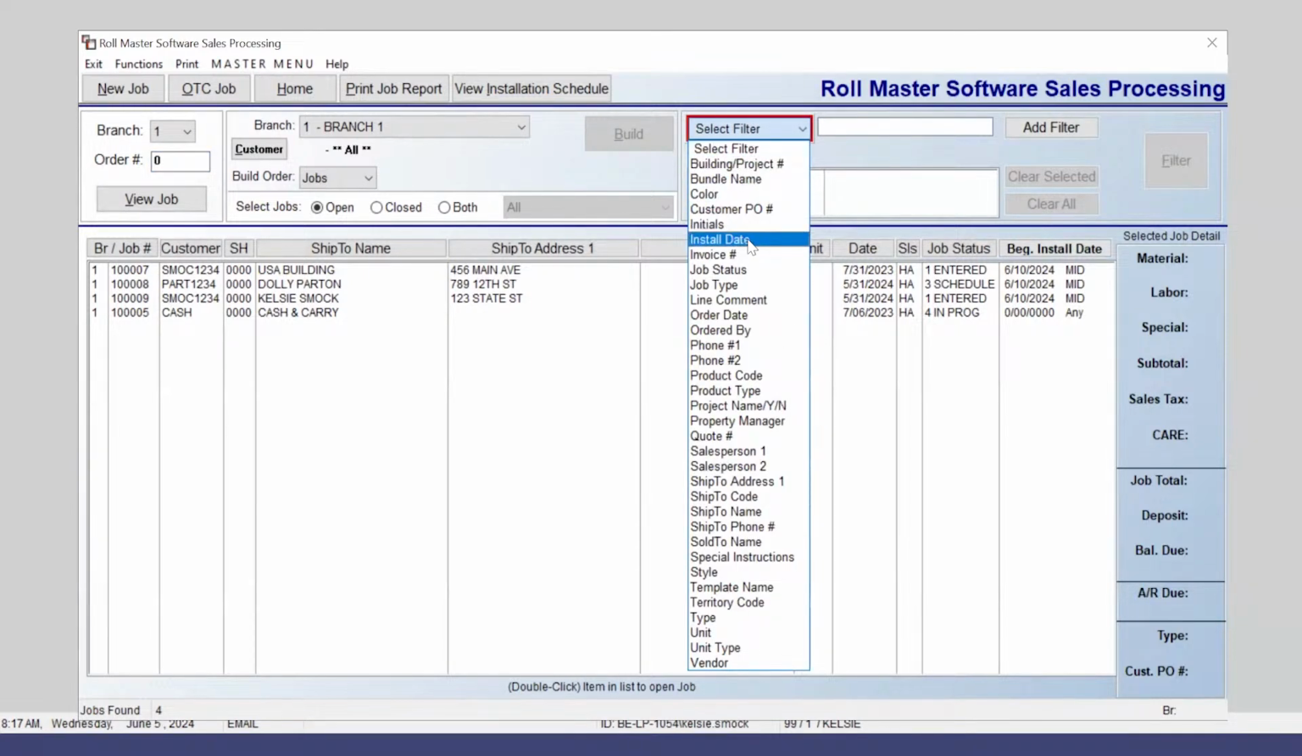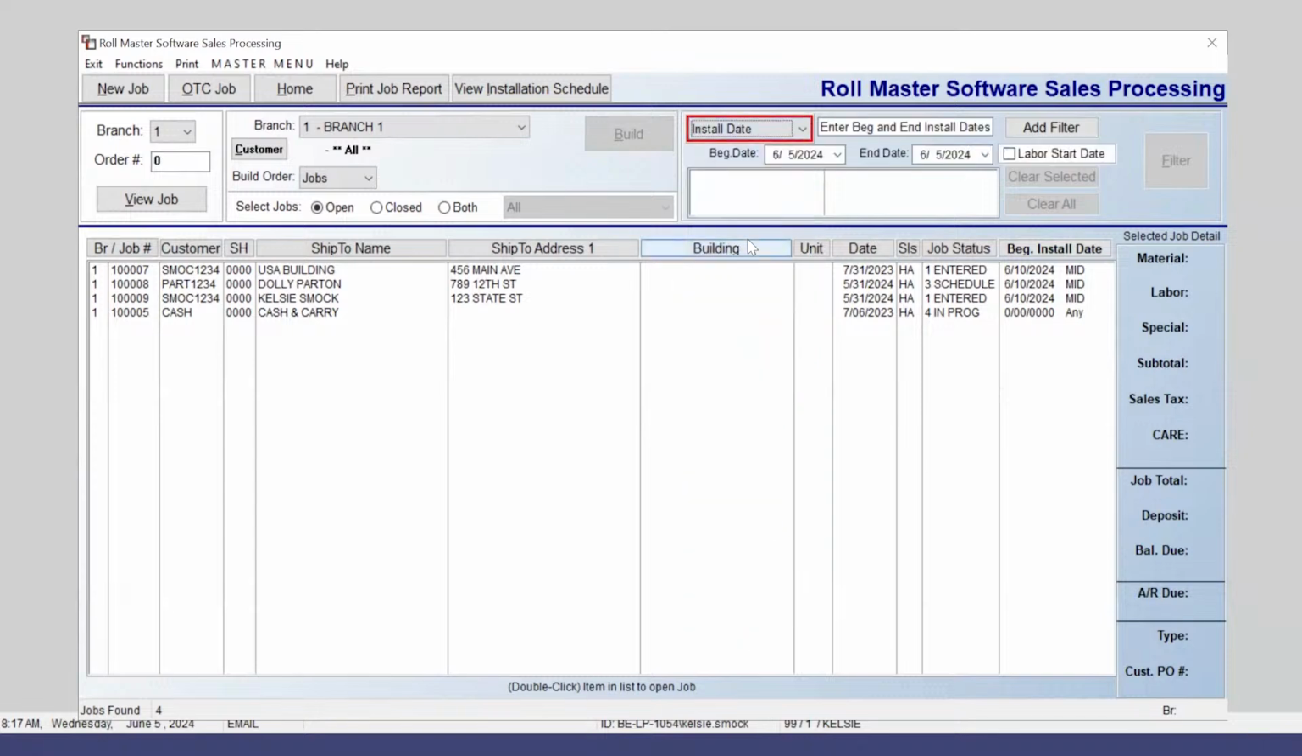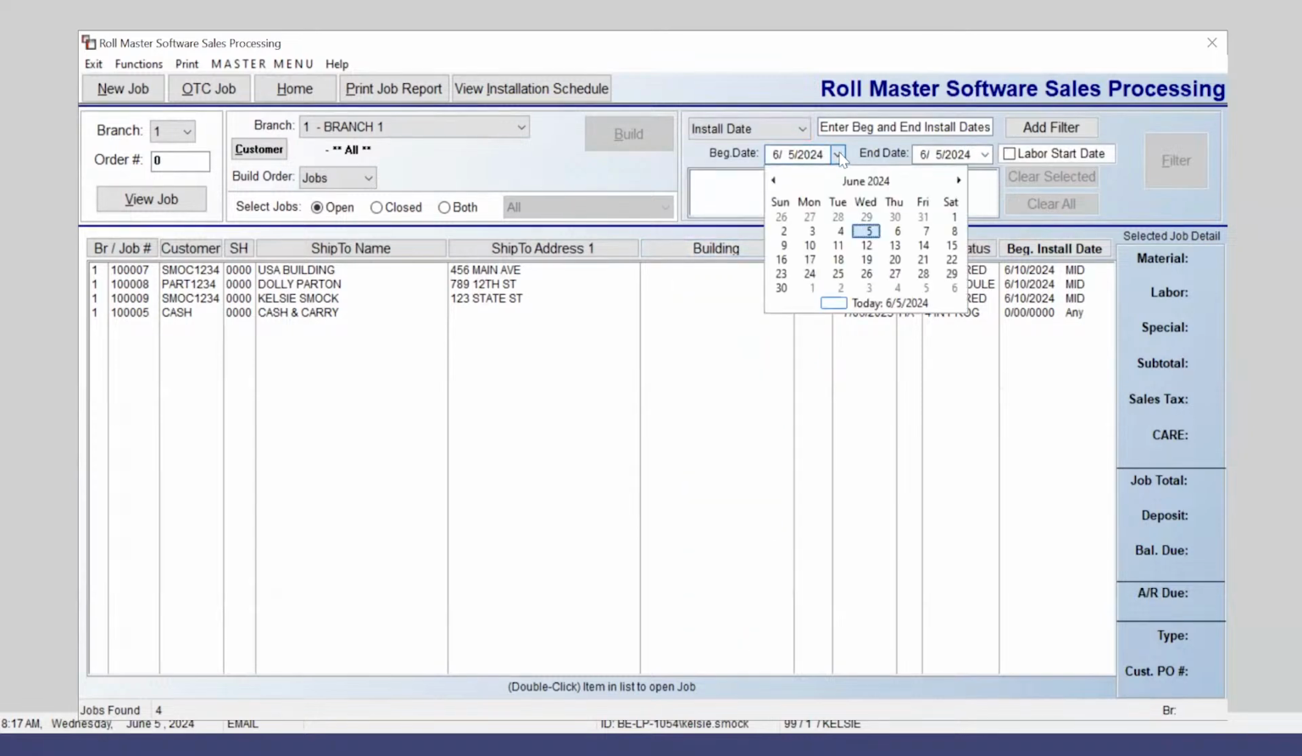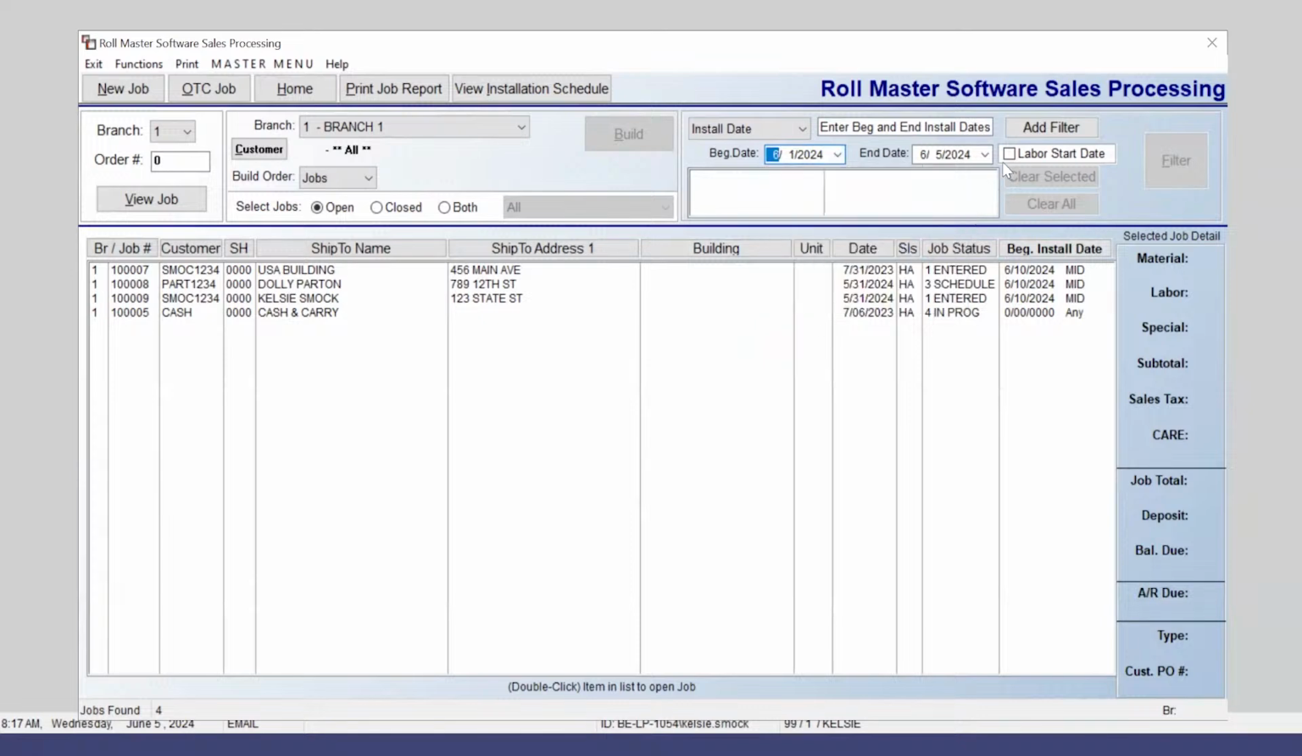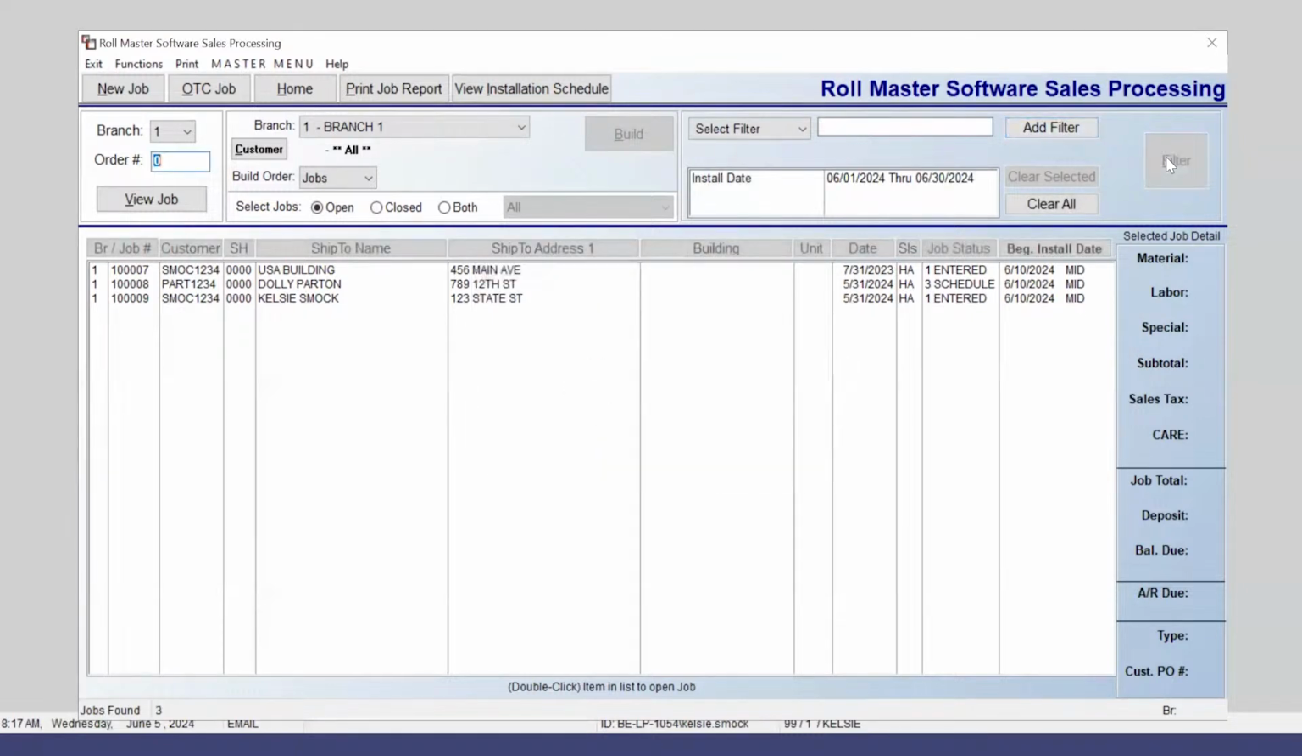So if I come down here and go to install date, I can go ahead and plug in a time frame. Let's say I want to see everything that's happening for the month of June. I'll go ahead and put that date range in, and I'll go ahead and hit add filter and then filter it. So I can now see all of my jobs that are happening in the month of June.